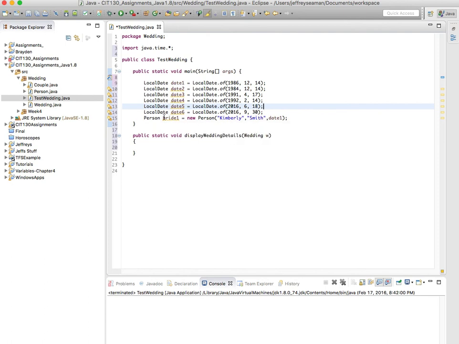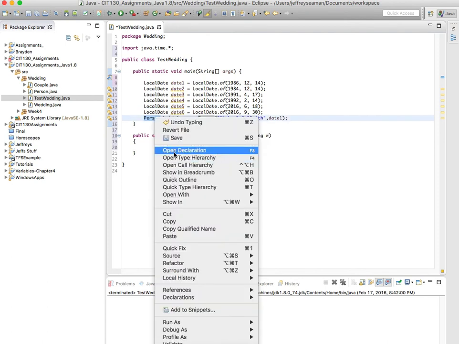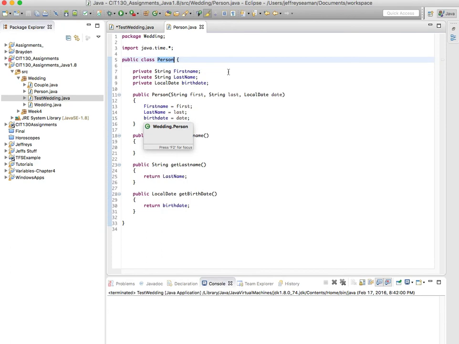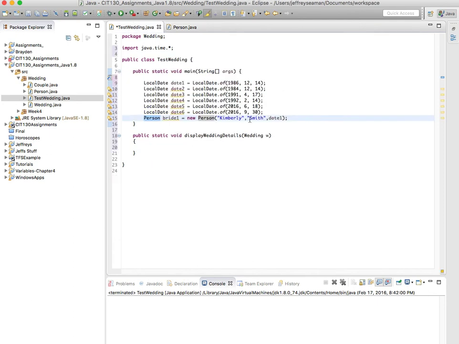And we know that Person object, so if we click on this right here and go to open declaration, it pulls up that Person class so that we know what that class is expecting. A first name, a last name, and a birth date, right? That's what we do, a first name, a last name, and a birth date. Now if we did it in a different order, like say we did birth date, last name, first name, everything's going to be completely off and it's not going to work. It's going to blow up and give you some funky message or whatever.